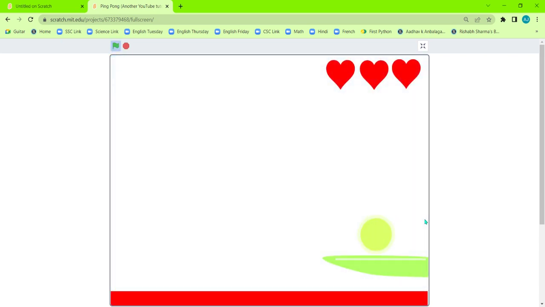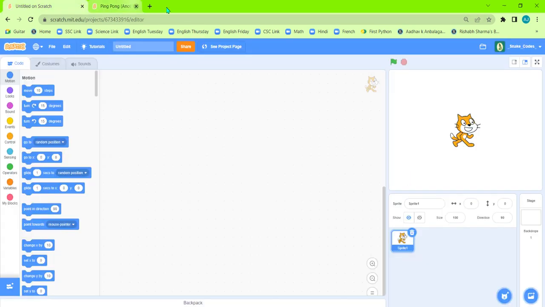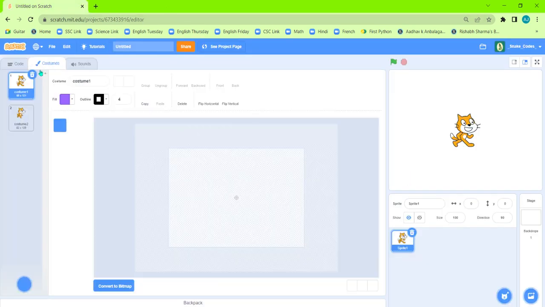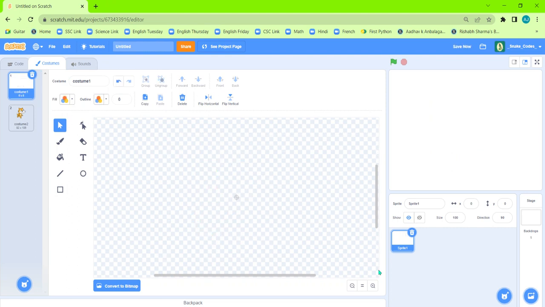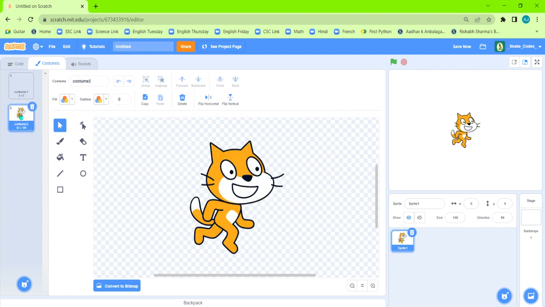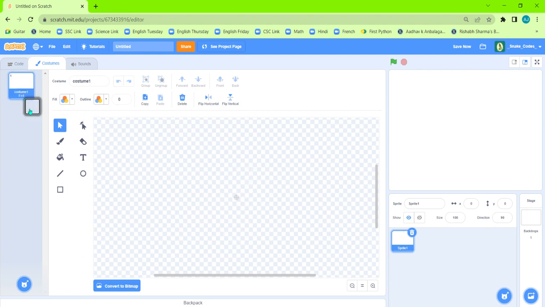So in today's tutorial, we'll be learning how to make a ping pong game, sort of like this one on the screen right now. So to start, just open a new project, go to costumes, just select this whole cat sprite and delete it. We don't need this second costume.